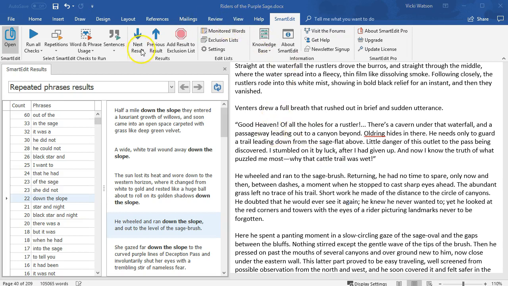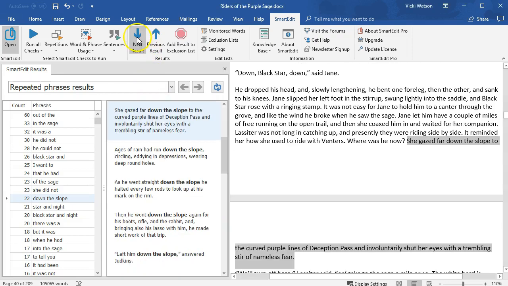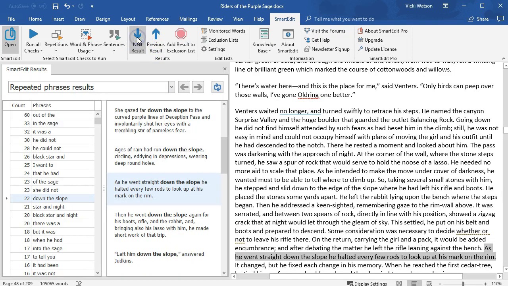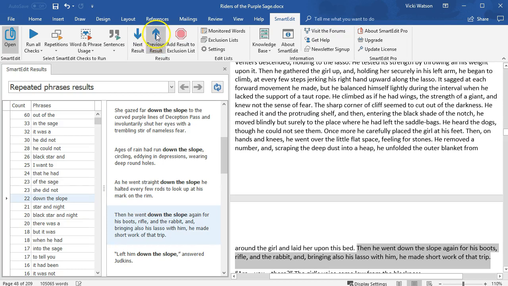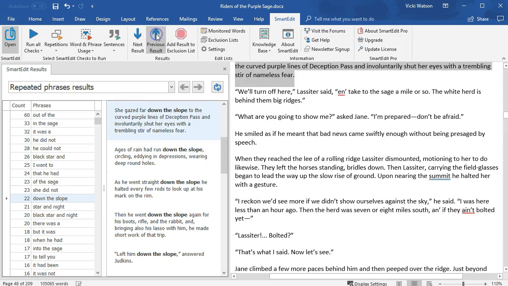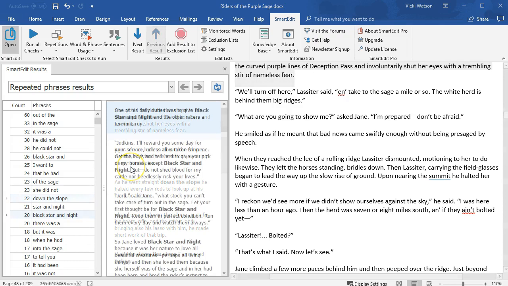The next and previous result arrows in the toolbar are a handy way to view the results within the document without having to go back and double-click on the sentences in the result panel. I can click Next Result and go through those in the document or previous. Each of the SmartEdit checks will work in this same way. Let's take a look at a few more.